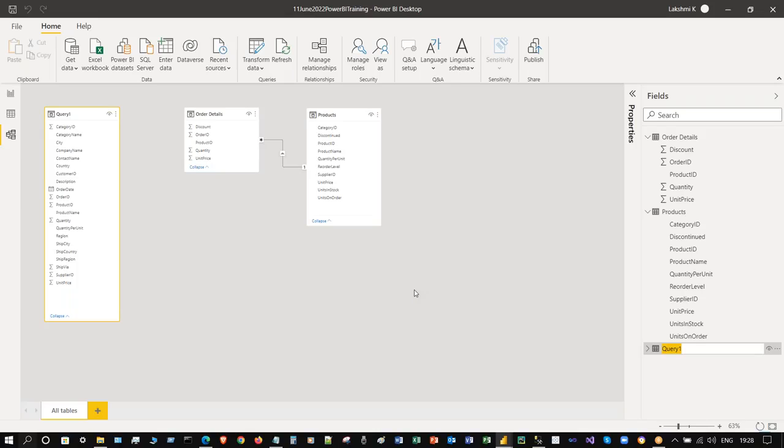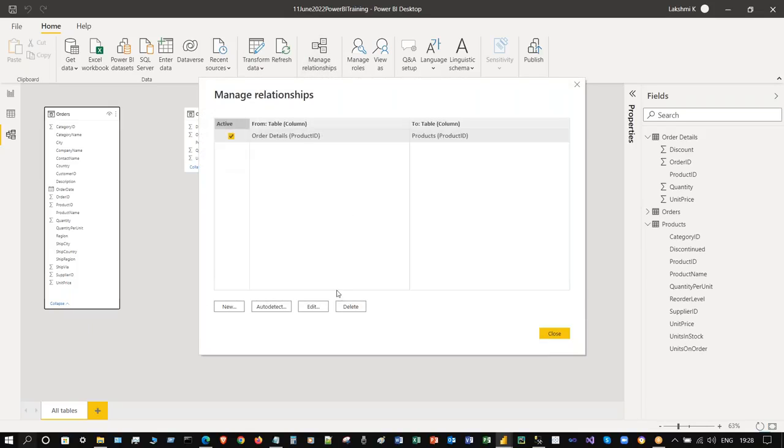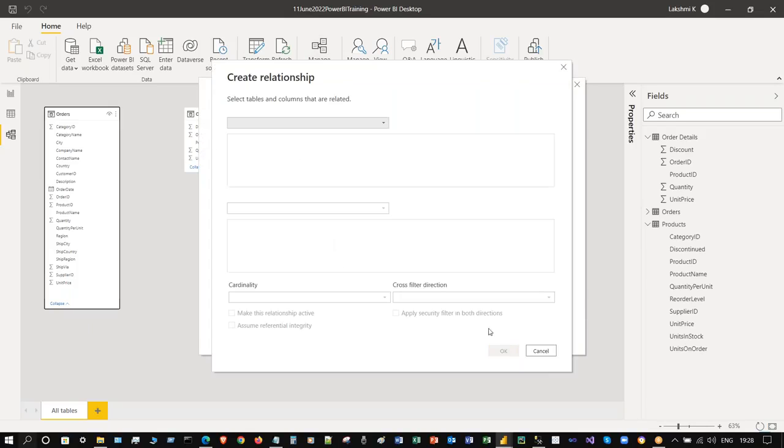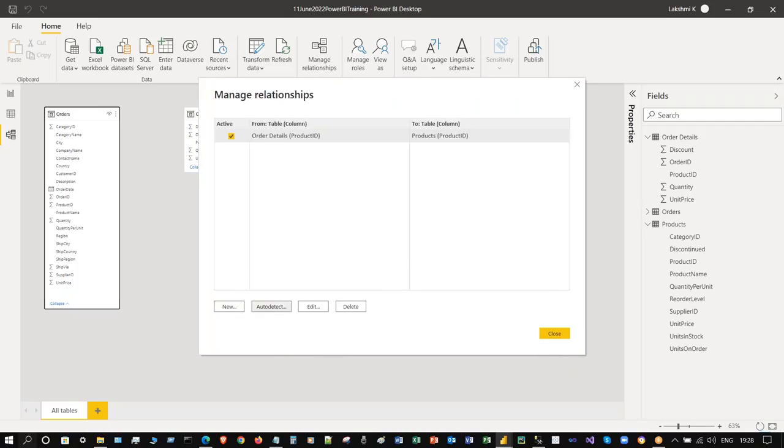Query 1, orders. That's it. Let me name this as orders. This is not a table, but this is my query. This is the output of my query. Very good. Manage relationships. Auto detect. Done.